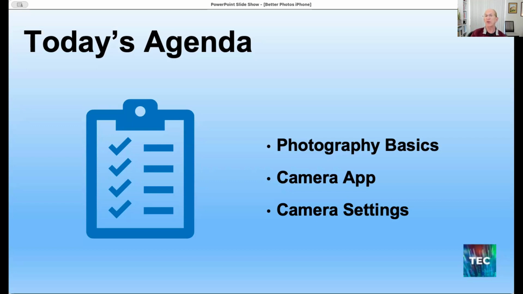But then we are going to take a look at the iPhone camera app, and we're going to take a look at the iPhone camera settings, some things that might help you out if you're interested in improving your photos.